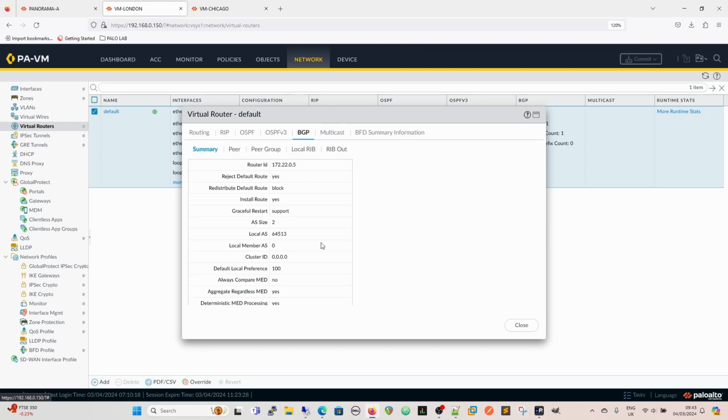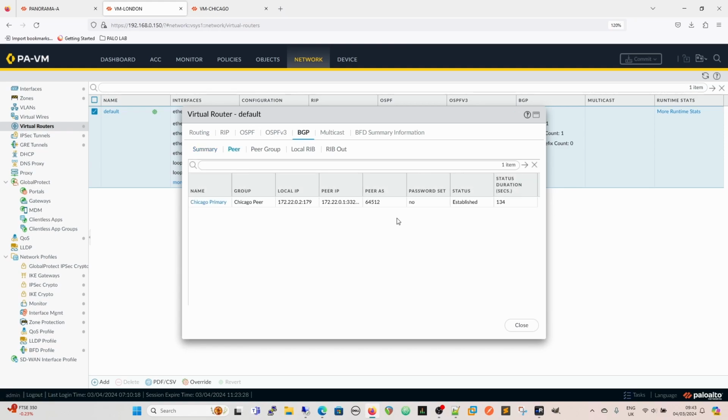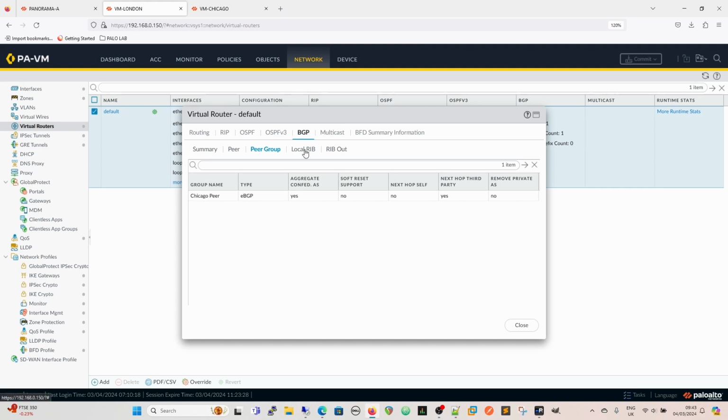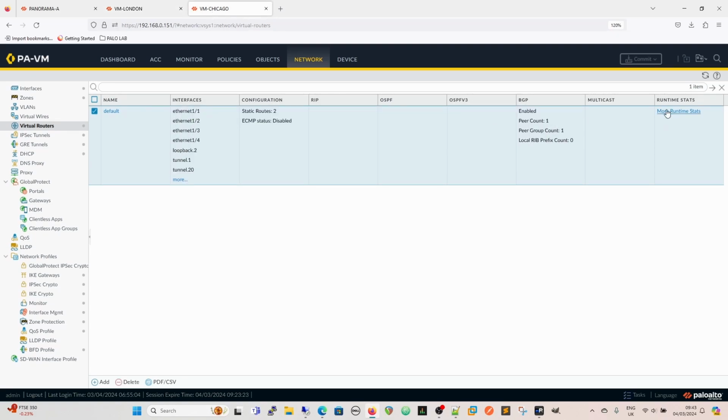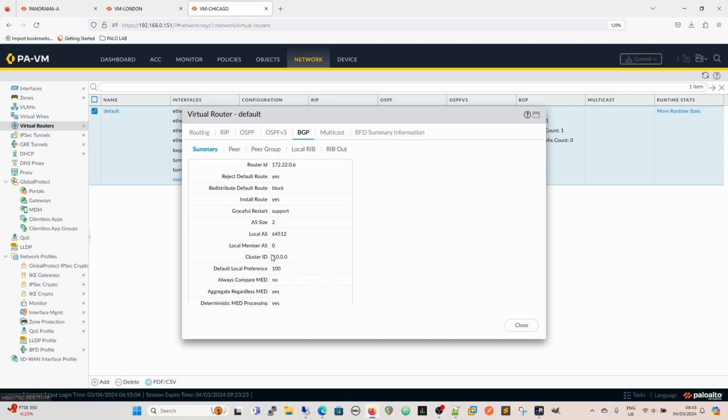We come into here, we come into BGP, and we can see we've got a summary of the BGP, and we've got our peers, and it's established, and we've got our peer group, and we can see our Chicago peer group, and the type is eBGP. There is no local RIB as yet, and we'll get to that, and there's no RIB out as yet. That's our routing information base. That's our route, and then we have the RIB out, that's what we're advertising to the other side.